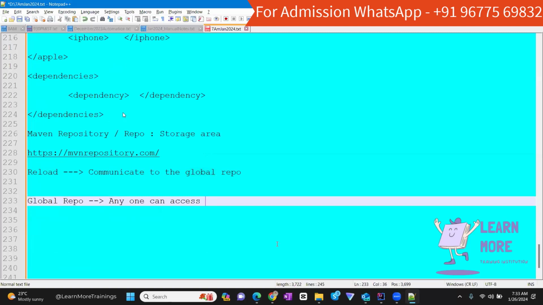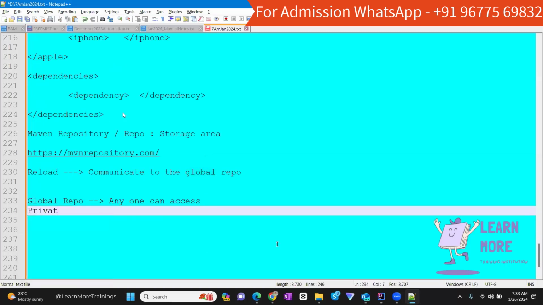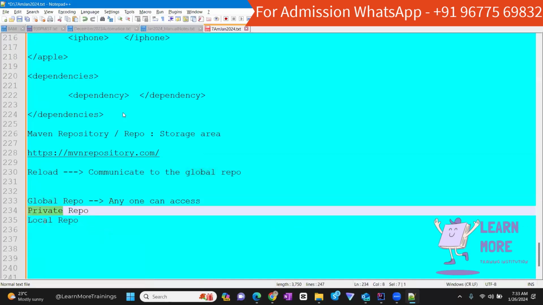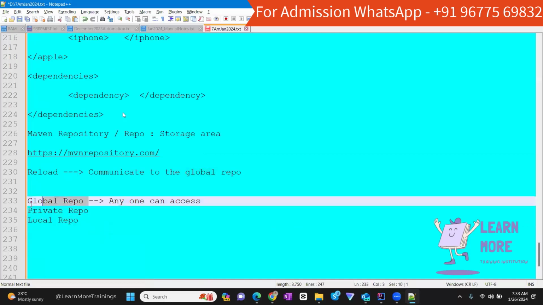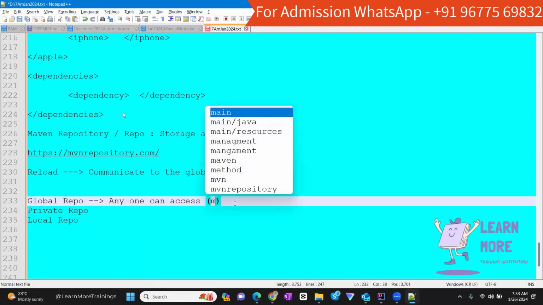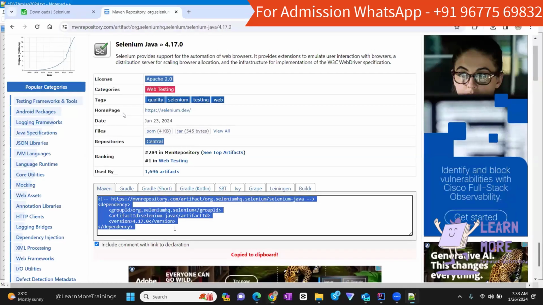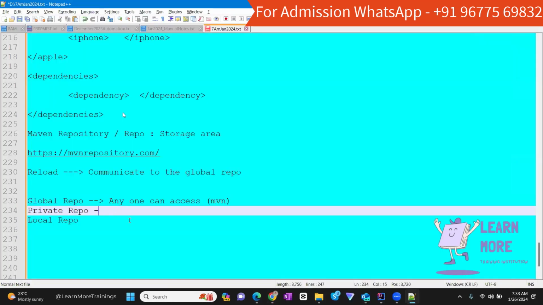One we call the global repository, then the private repository, and another the local repository. These are the three types of repo which are available: the global repo, private repo, and local repo. Global repo means anyone can access. Here the MVN repository acts as the global repo, which means whoever navigates to this particular web page can use the dependency in their coding. Whereas private repo means it is organization specific.